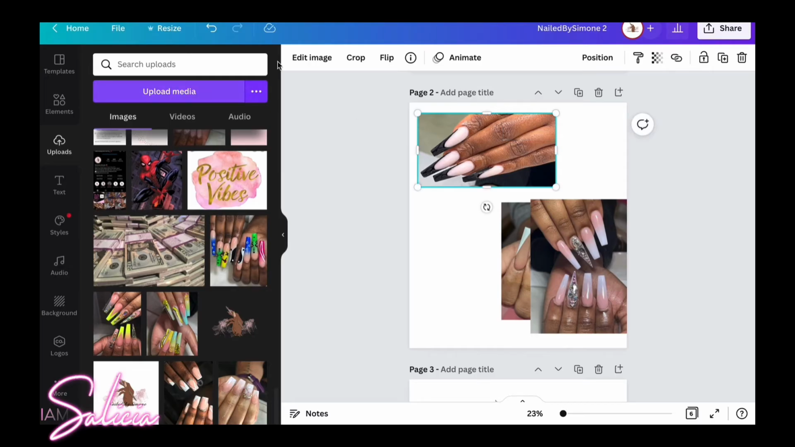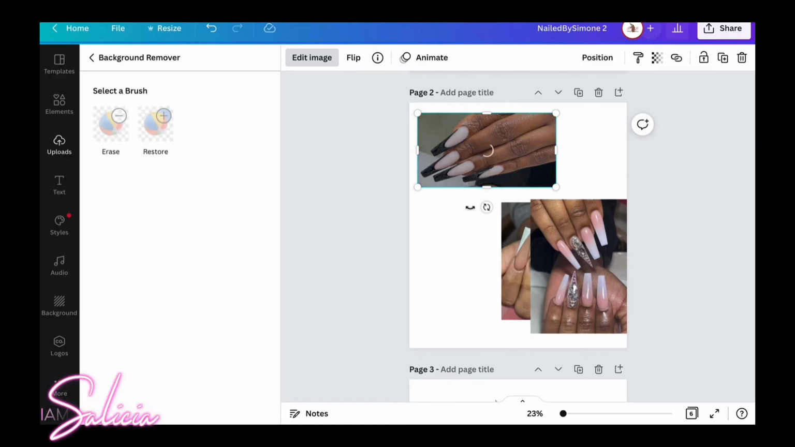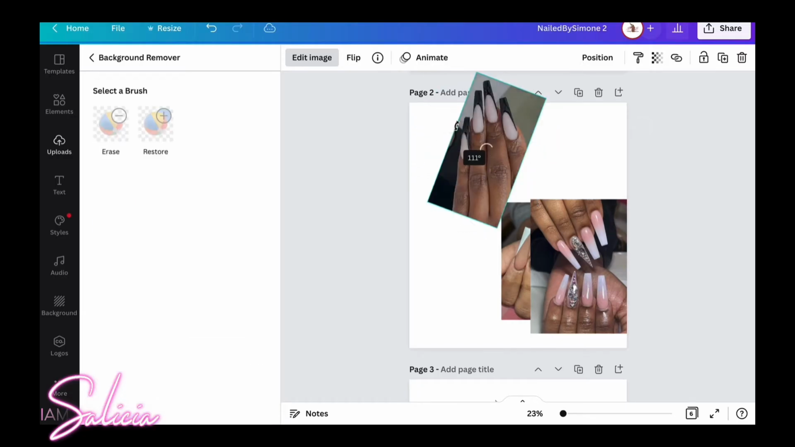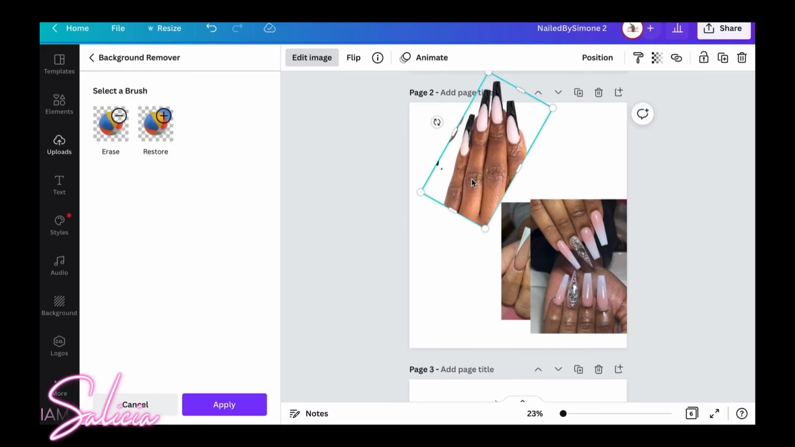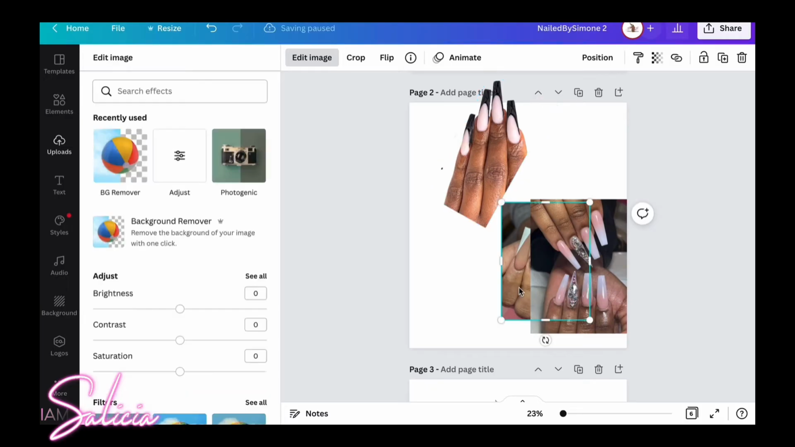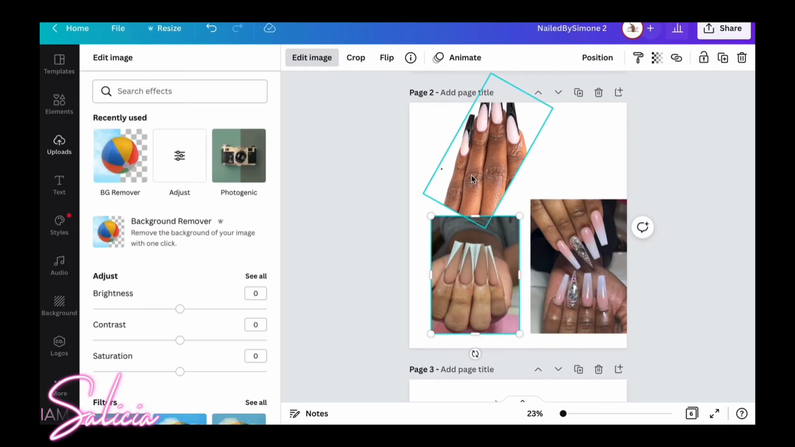So I'm going to take this picture and edit the image. Again, I'm going to click BG remover, which is going to remove the background, and it's going to create a very clean image for making the nails pop. I don't want to see anything else but the nails. So that's what the BG remover was able to do: remove the background for us and make it easier for us to focus on the nails. Once that's done, I'm going to go ahead and do that to all the rest of the pictures.